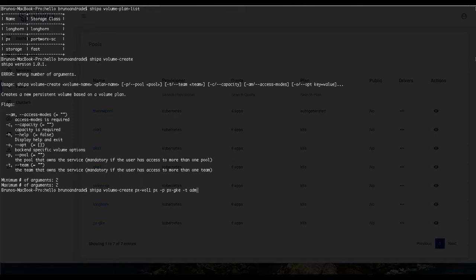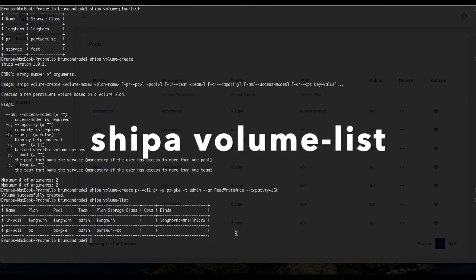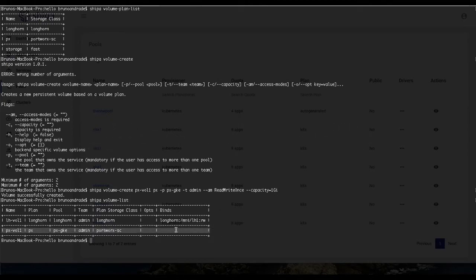The team that's going to be the owner of this volume, or have access to this volume, we can use the team admin. And then we can enter other items such as the access mode, which I'm using ReadWriteOnce, and the capacity. When we run it, we see that the volume has already been created. And if we do shipa volume-list, great, we can see the volume is already here, but there are no binds. Basically that means that the volume is created and available at the pool level, but it's not bound to any application.